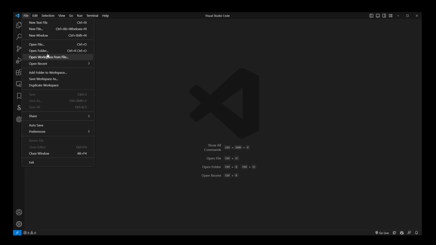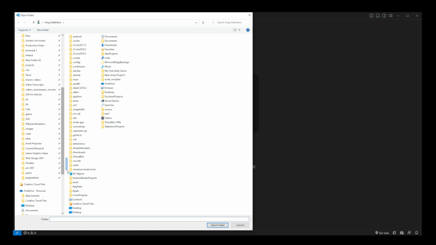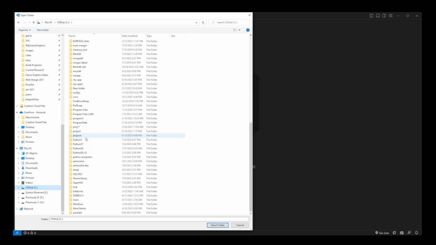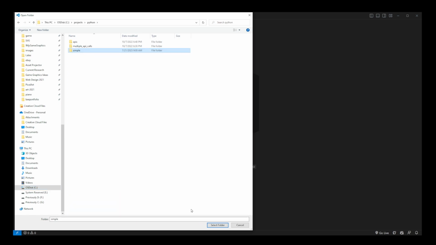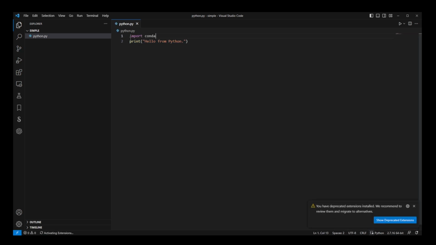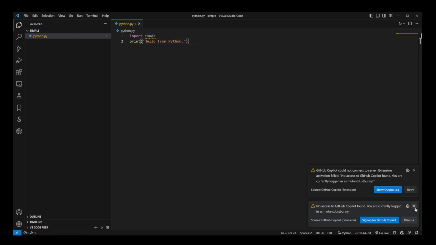First, I'm going to open my existing Python project. I'm going to scroll down to my C drive and go to the Projects folder and locate my simple Python project. Click on the Select Folder button, and here we have our simple Python program. All it does is import conda and print out a simple text message.